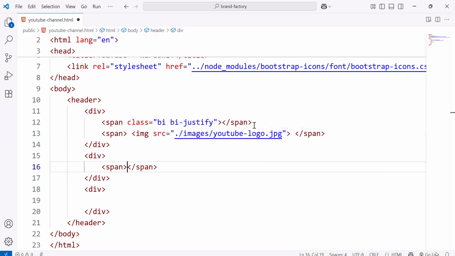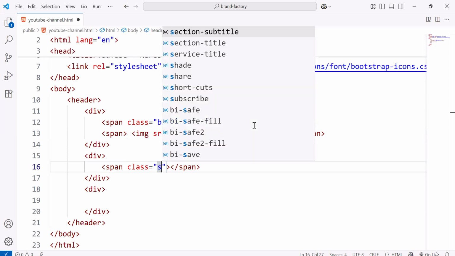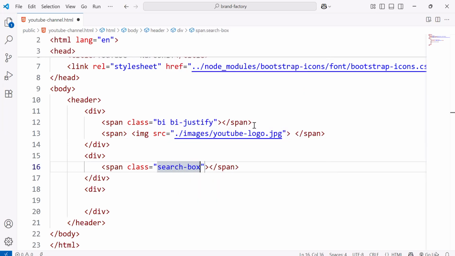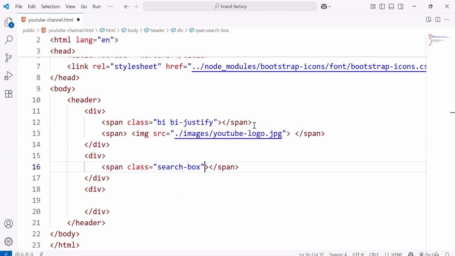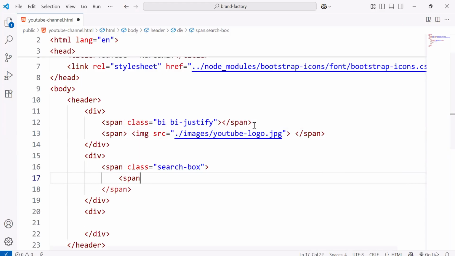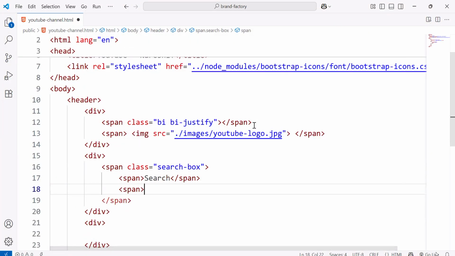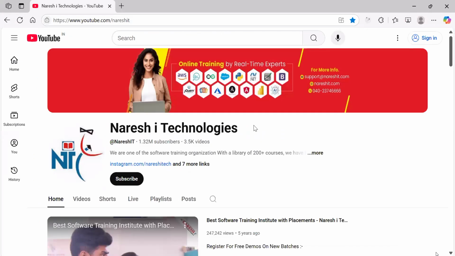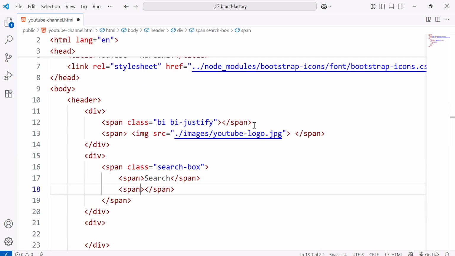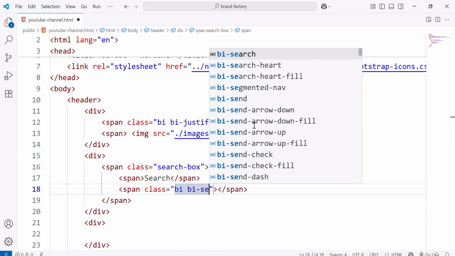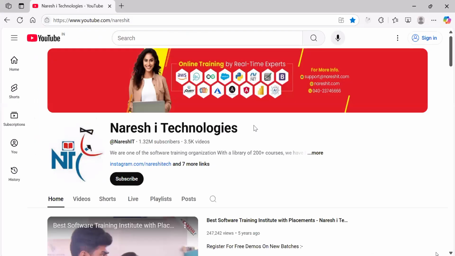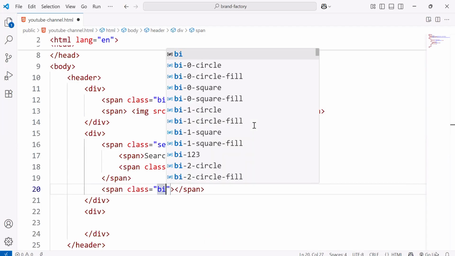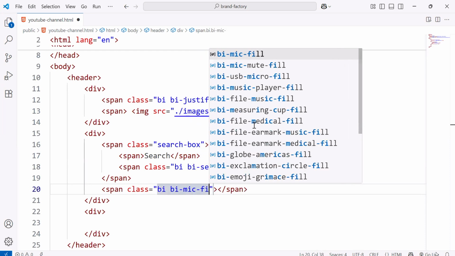What is the second area? The second area has a span with class search box. In the search box we have another span with the search word, and one more span with class bi-search. Beside the search box, another span, that is bi-mic-fill.